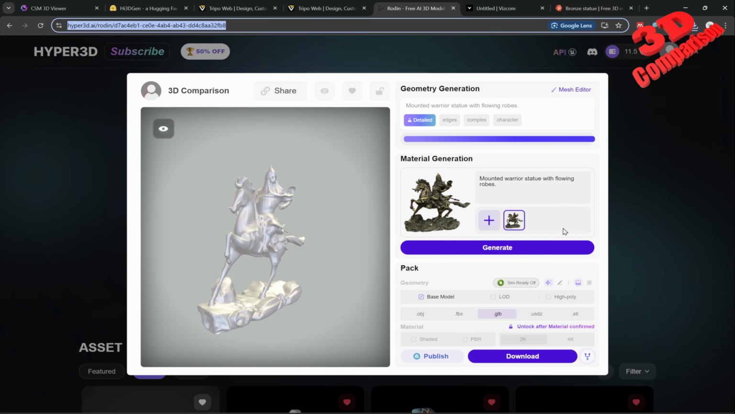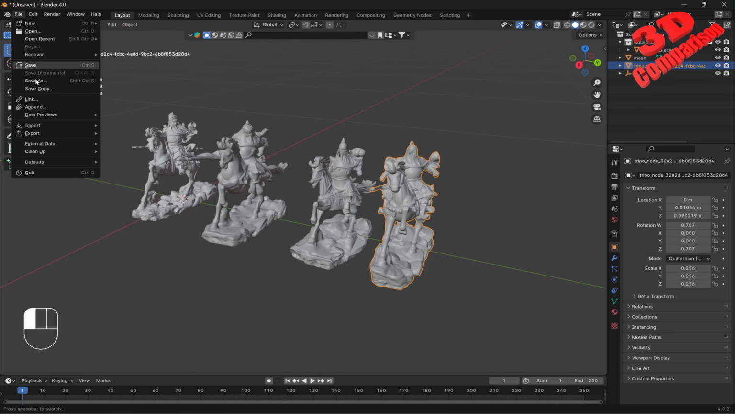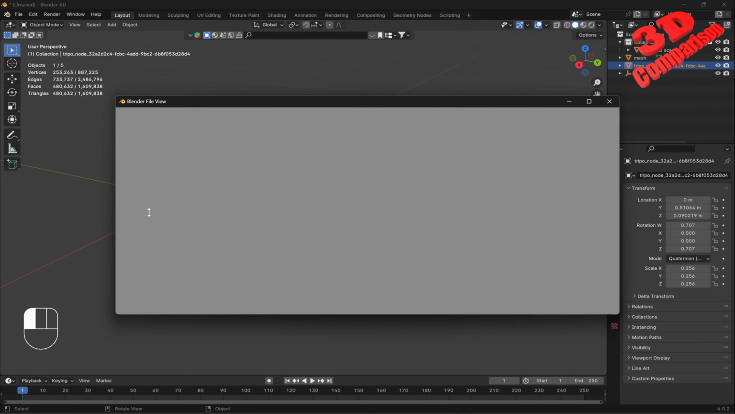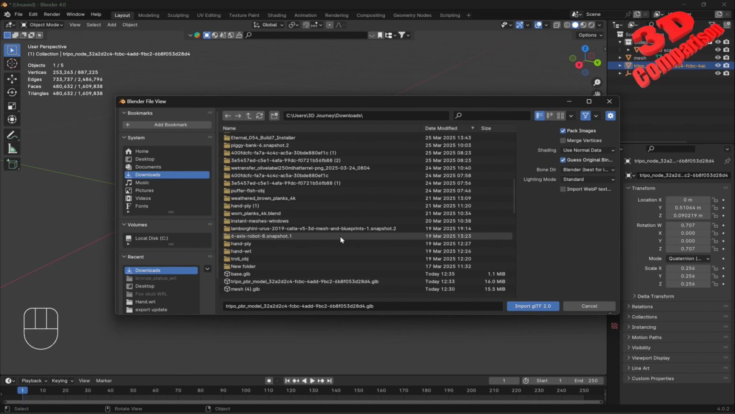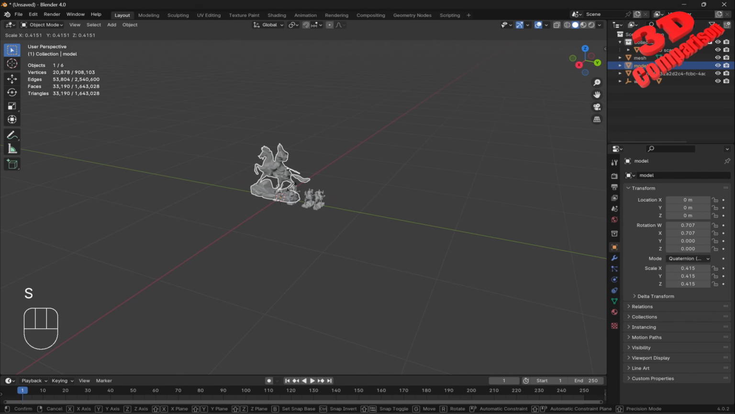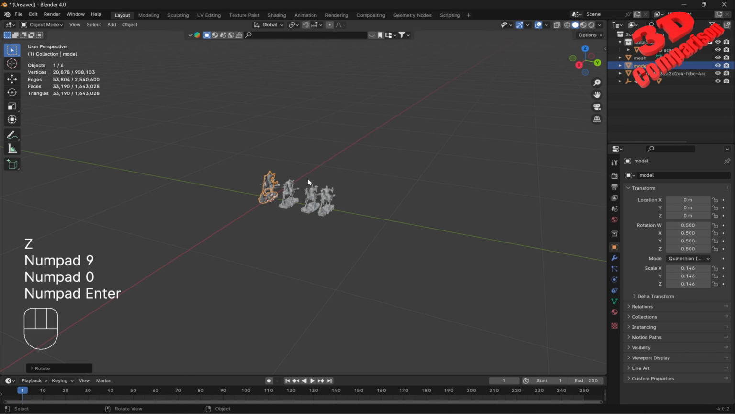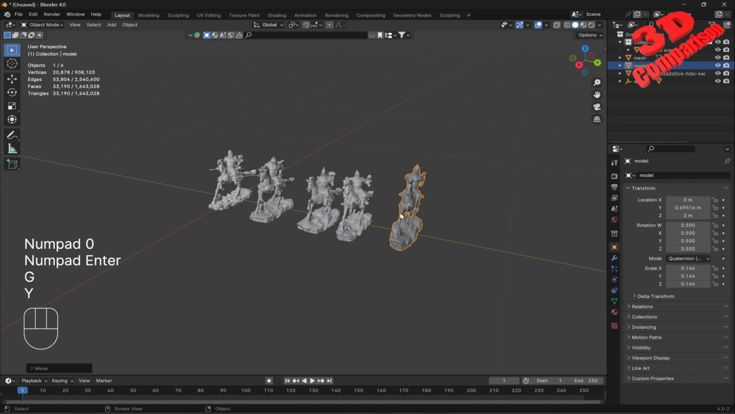Now I'm using a free account over here, so with some paid versions we can also go for high polygon over here, but we see that that will require a subscription. So let's import that model over here, file, import, GLB. This will be the base mesh, and as we can see, this will be the size, so a lot larger than the others, but we can easily scale that down.